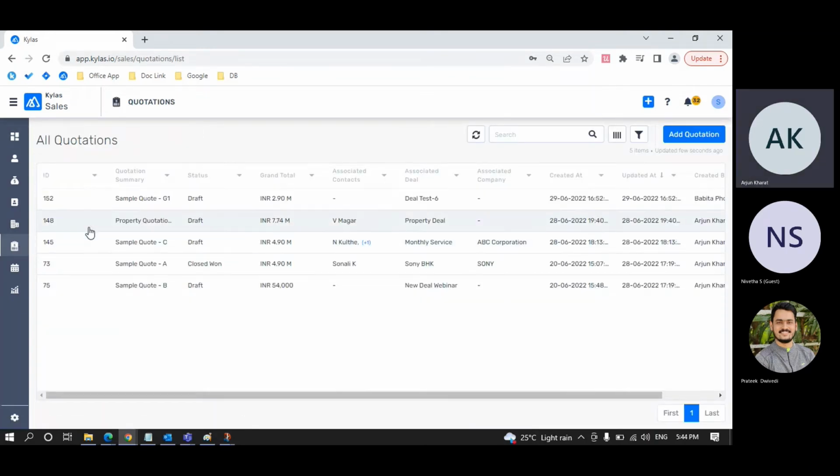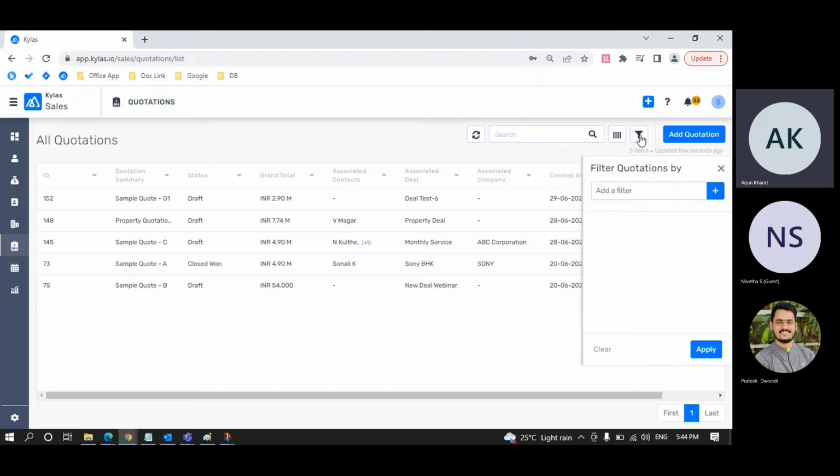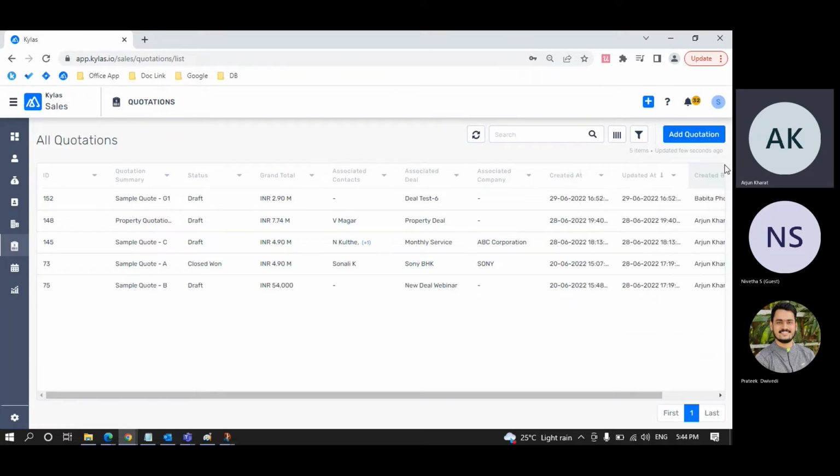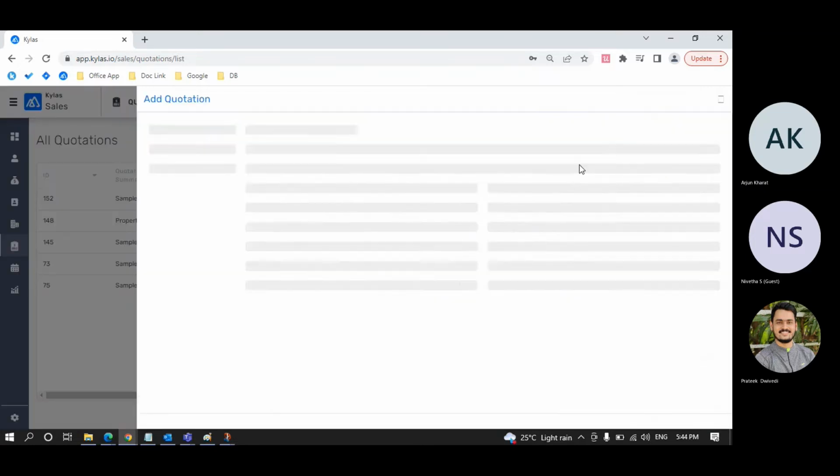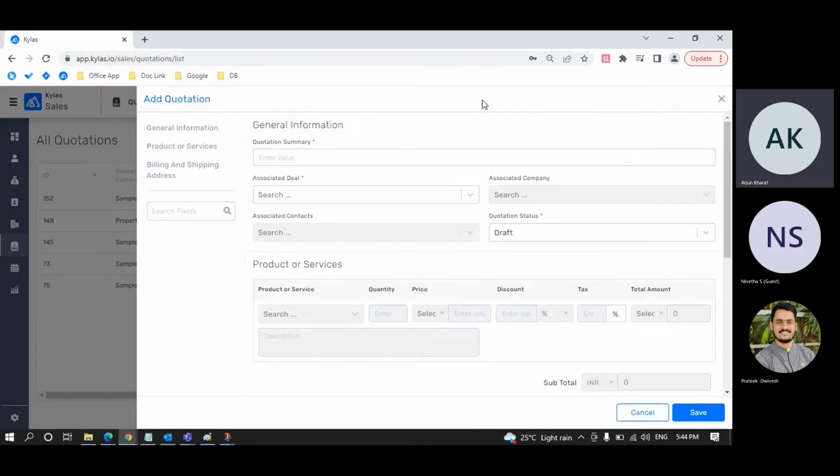Here I can see the listing of all quotations that are available in the system, based on the read all permission that I have just given to this user. Also, we have some small useful buttons over here: the refresh, a quick search, plus column addition. Then we have filtration and a quick add quotation button. So let's add a quote.